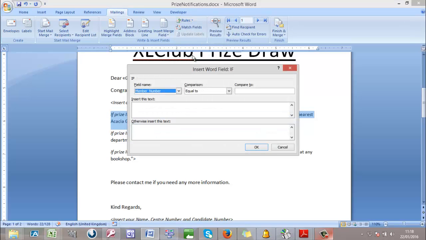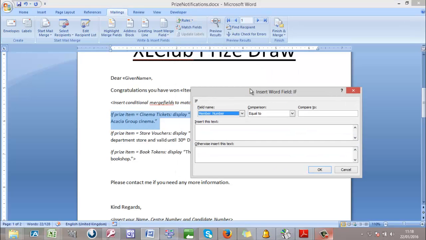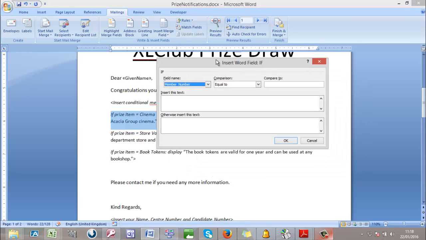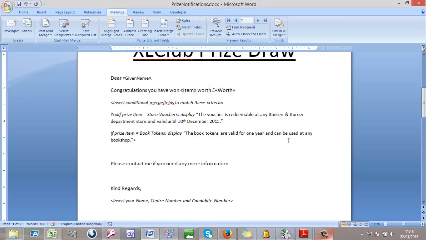So what's the condition? If the price item is cinema tickets, we should display a text. So we look for price item equal to what? Cinema is case sensitive, so you type accordingly. Tickets. What should be displayed? This text should be displayed. When you see it's a Word field, you don't worry, we'll deal with that.